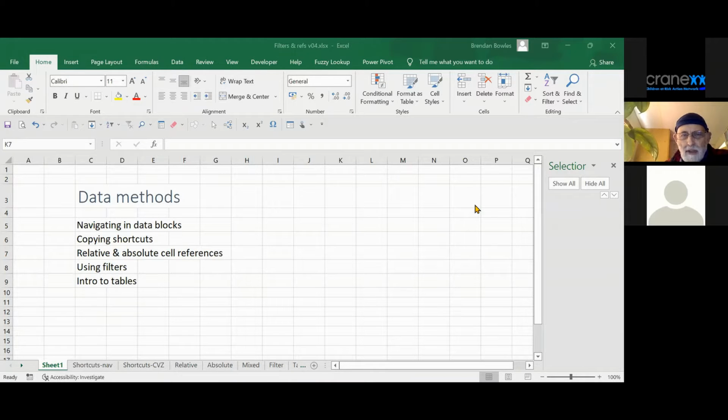Everyone now should be looking at an Excel sheet that says data methods. Is that right? That is correct. Okay. So this is what we're going to look at today. It follows on from what we looked at last time.